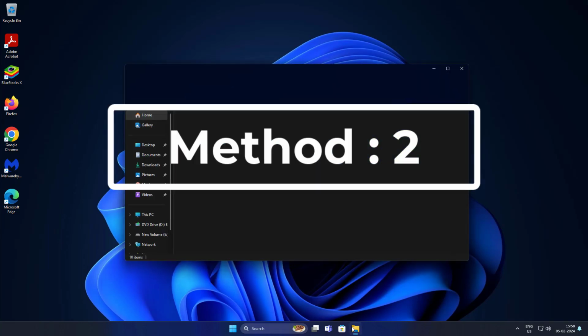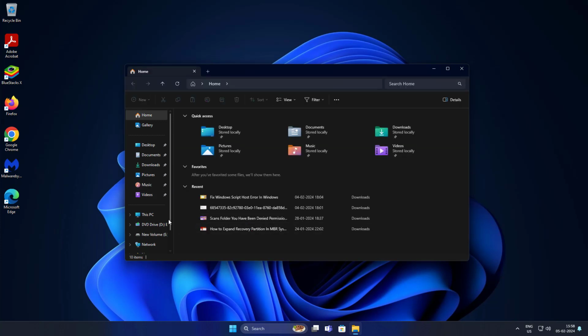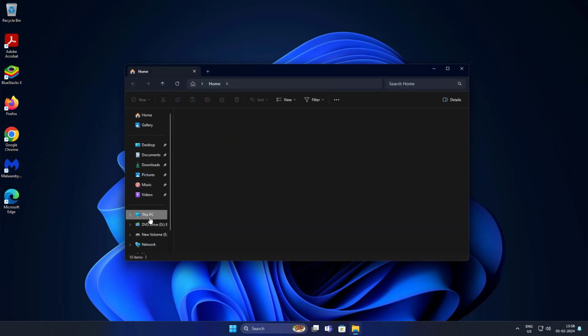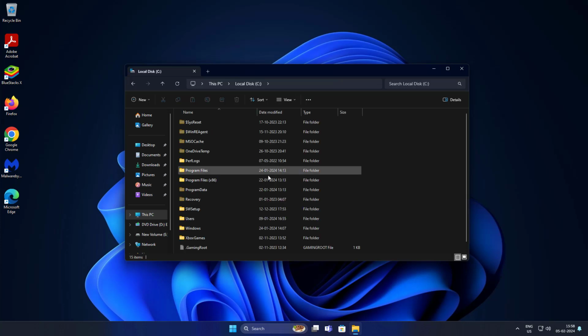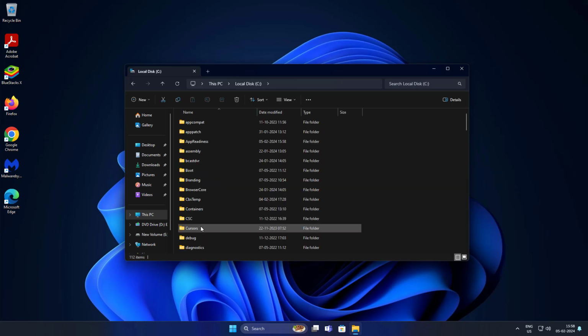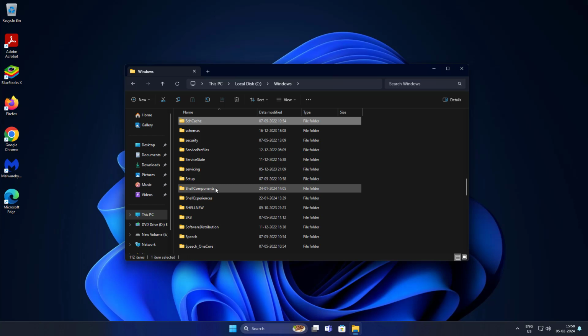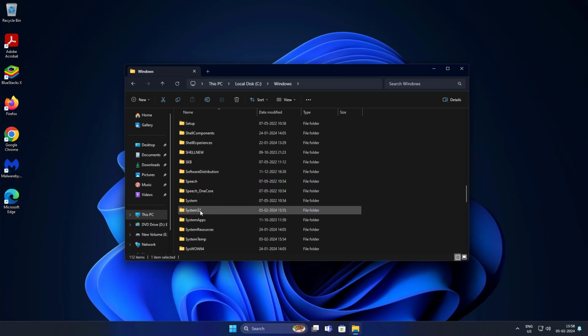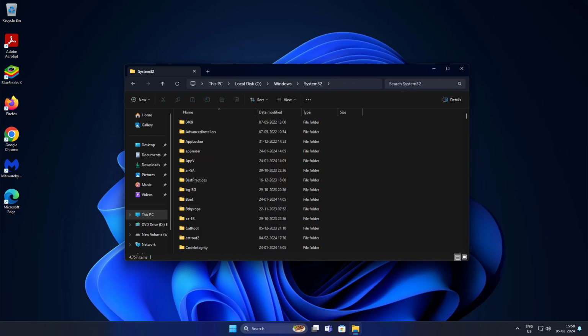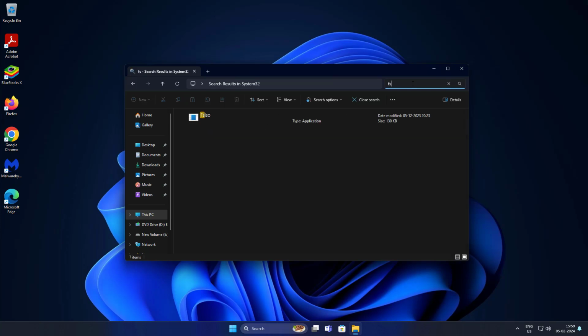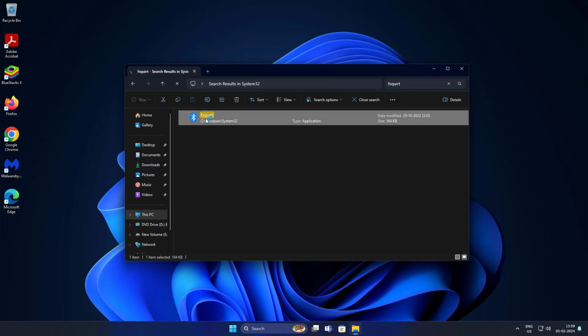Second method is Open File Explorer. Create shortcut to desktop.